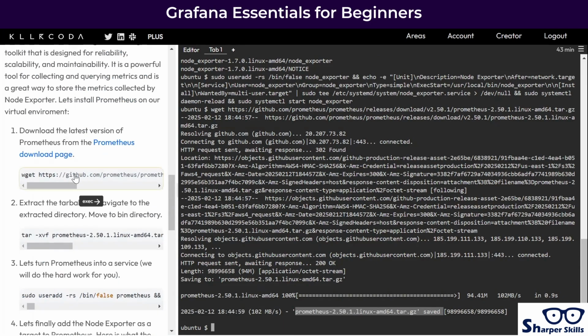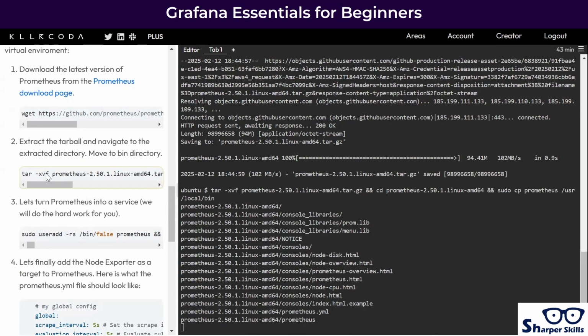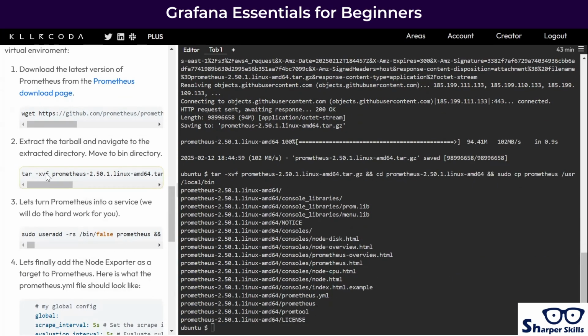This is a zip file or tar file. So this tar file needs to be extracted. Once you extract it, you need to get into the desired directory, which is the bin directory. And for that, I need this command. I need to extract the file and then navigate to the bin directory. Let's click. Right. So we have reached the required directory.